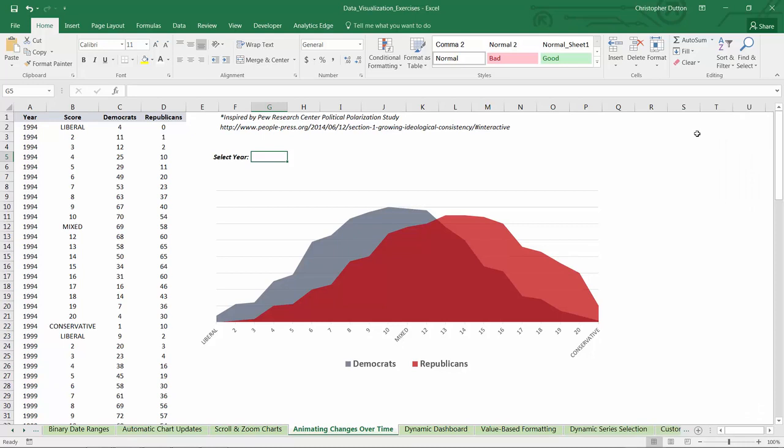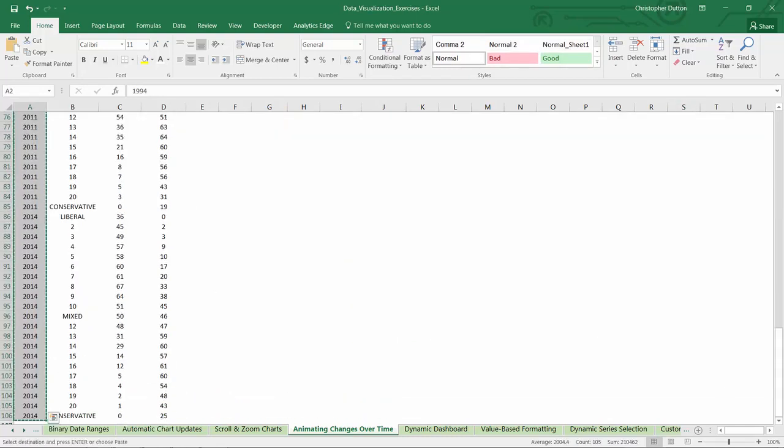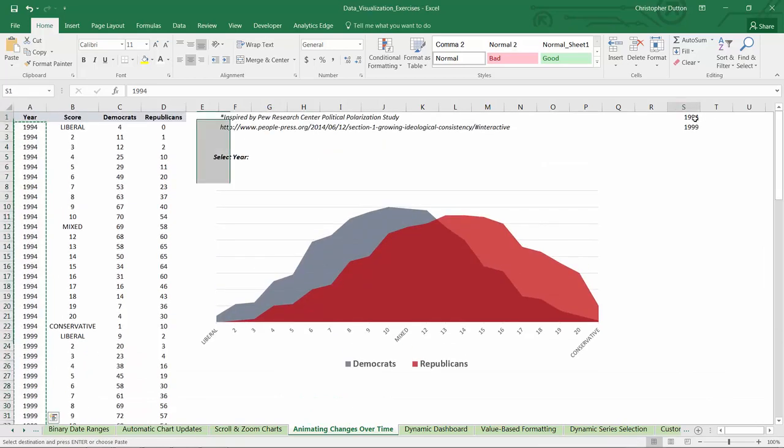So to do that, I need a source list for this drop down. In cell S1, I'm just going to enter the years. It's 94, 99. You know, I guess I'll do it the legitimate way. I could select all of my years here, even with duplicates.